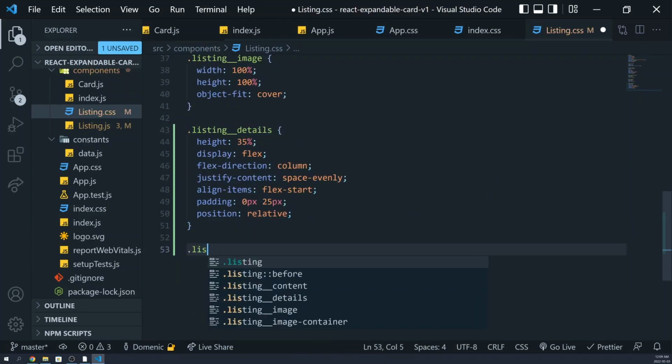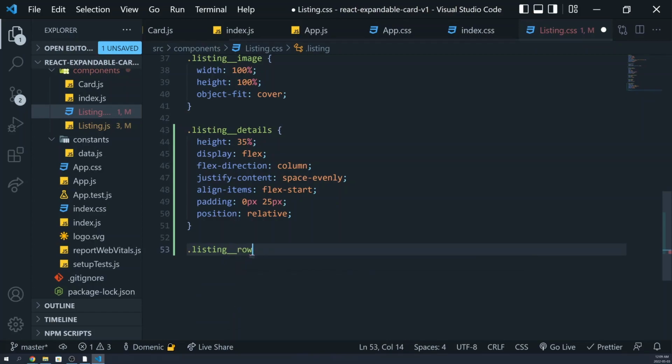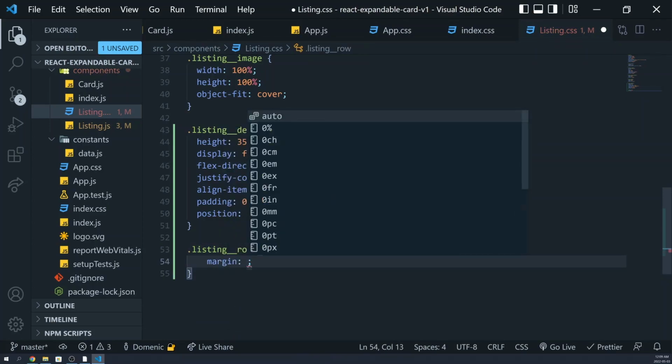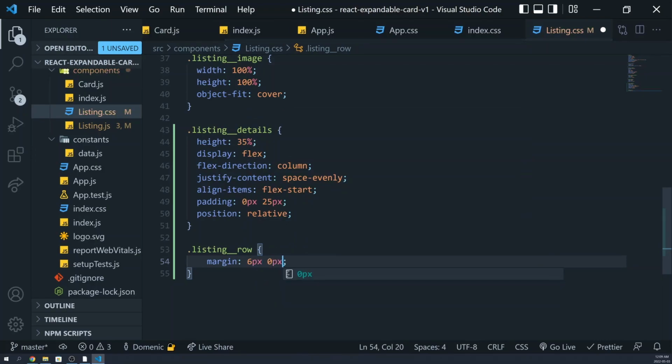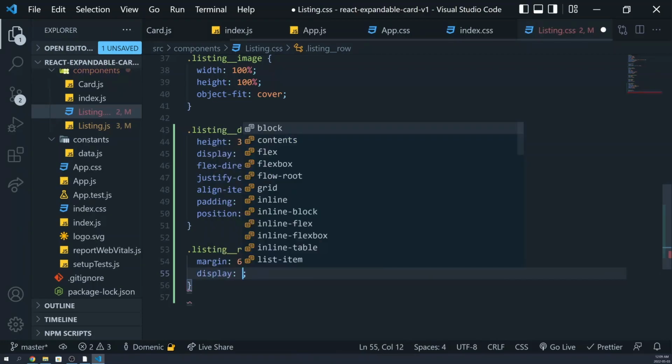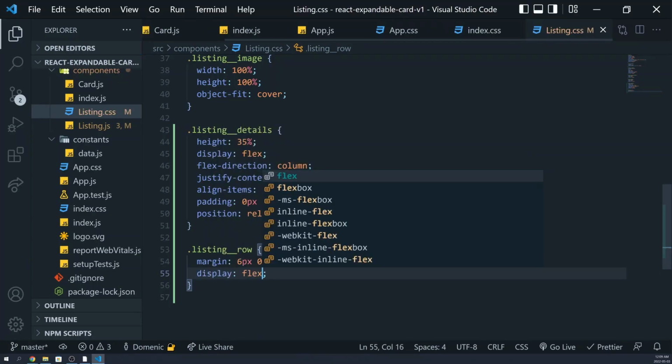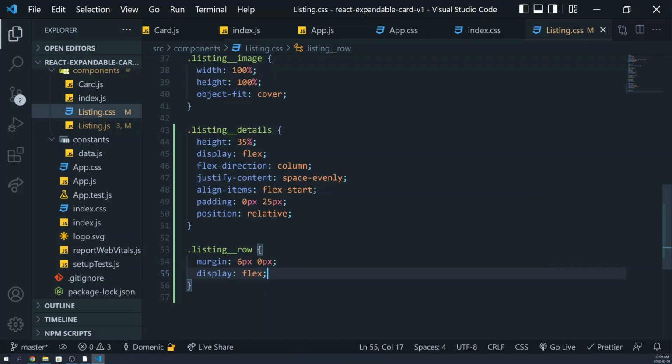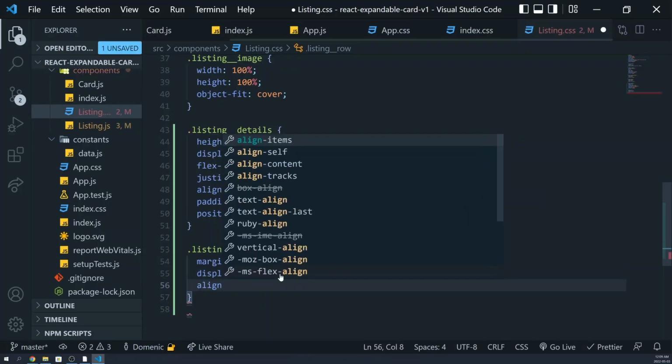Let's continue with the listing row. So we'll apply a margin of 6 pixels vertically to each one and 0 pixels horizontally. We'll also want a flex box within this row itself, where we apply align items of center.